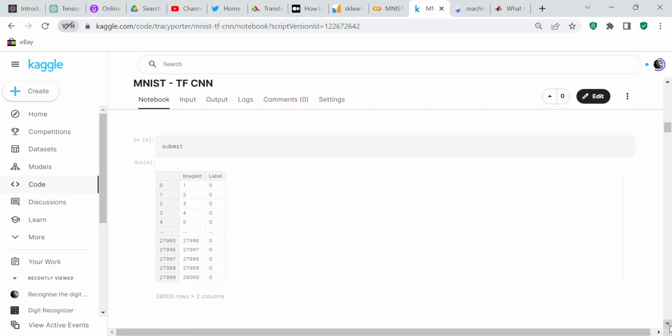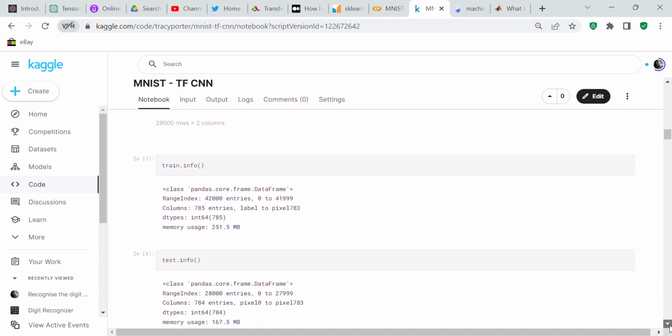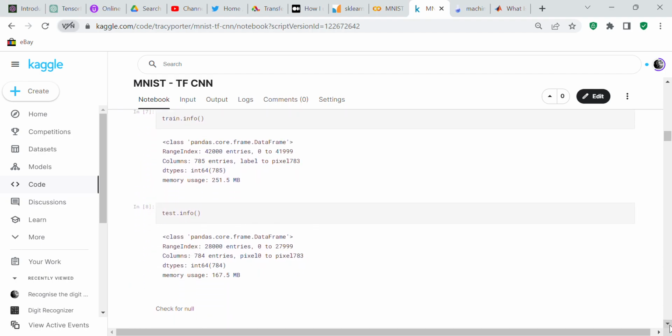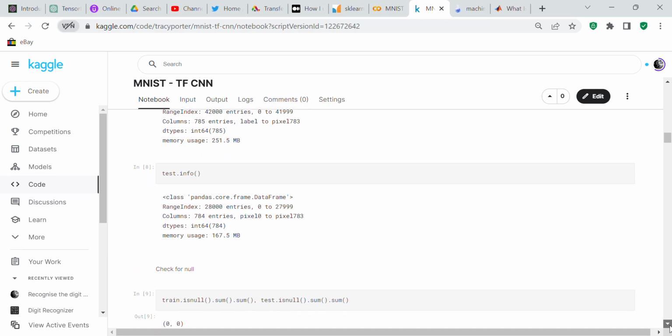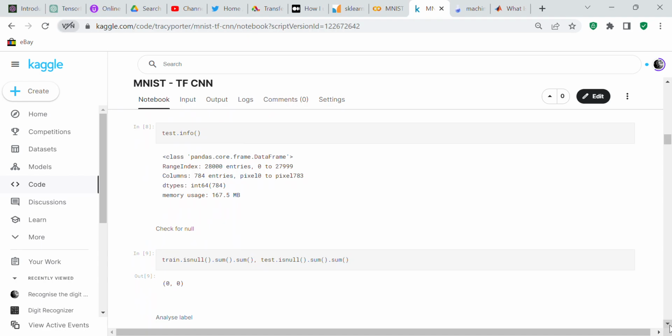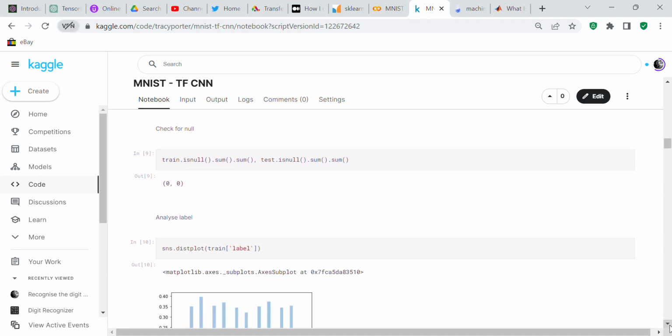And then submit is image ID and label. So we check train info, which has 42,000 entries from 0 to 41,999, and it's a label to pixel. And then test has 28,000 entries, 0 to 27,999. And then we're going to check for null values, and we don't have any null values in test or train. So that's good.